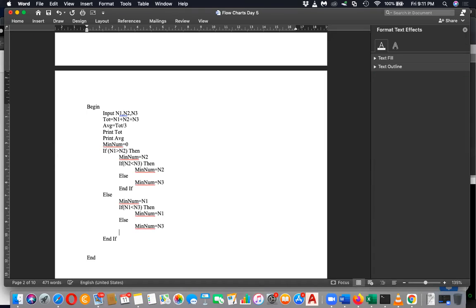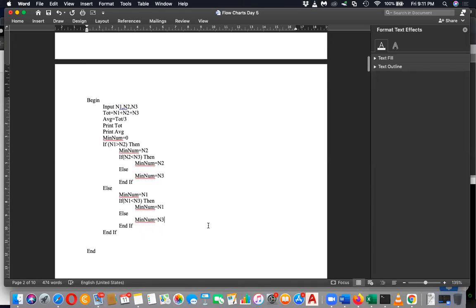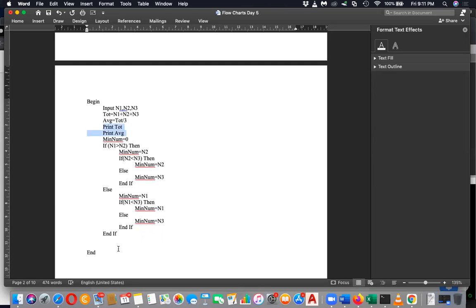And this is the end of this if. Okay, so this was the code, and not just that, you had to print the total average as well as the minimum number.